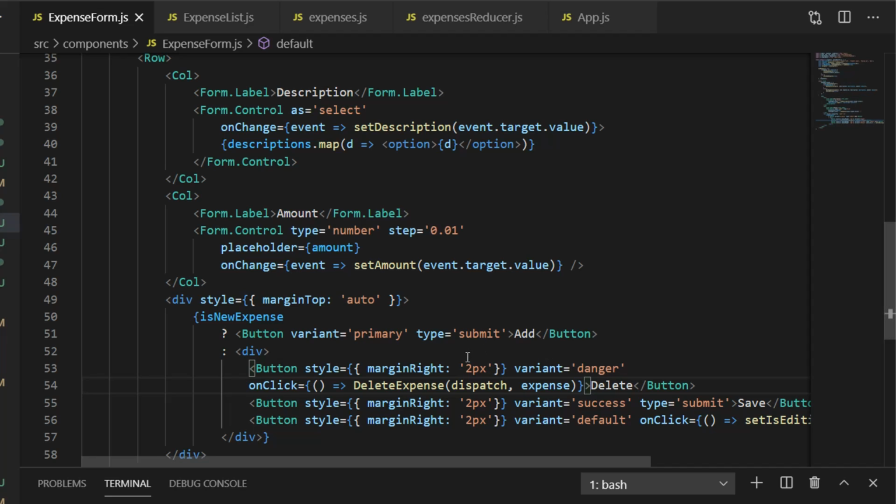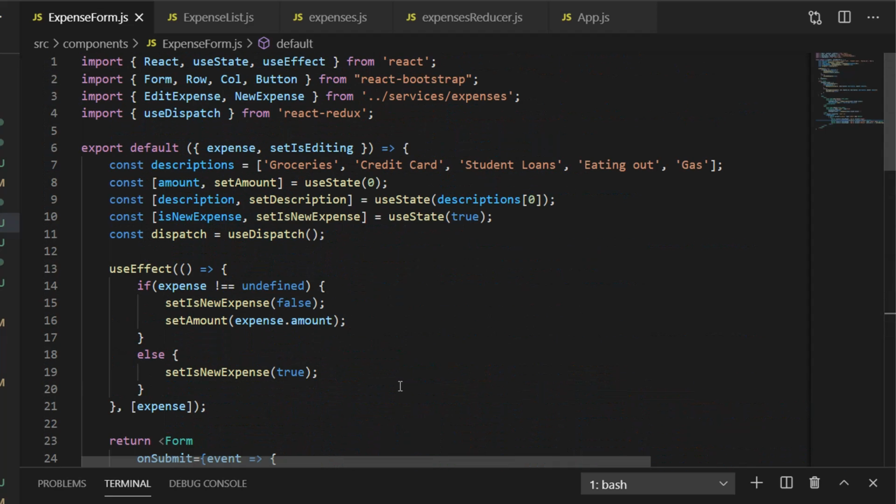And now make sure that this thing got imported. So I have edit expense, new expense, but I don't have the delete expense. All right, now save that. And let's go back to the browser and check if everything is working properly.